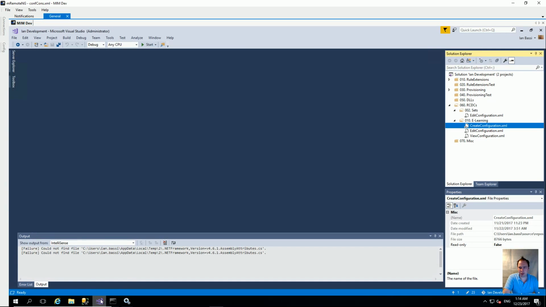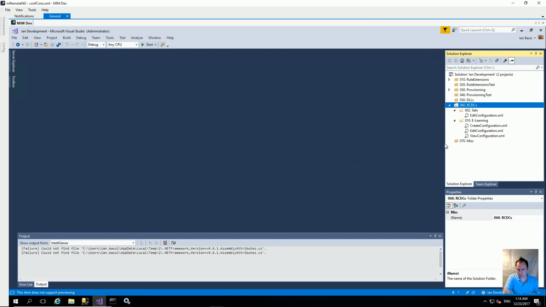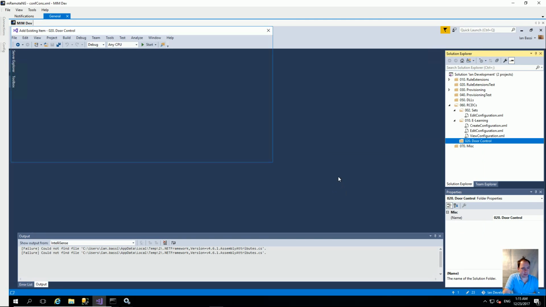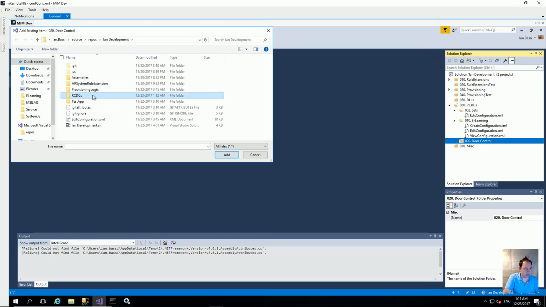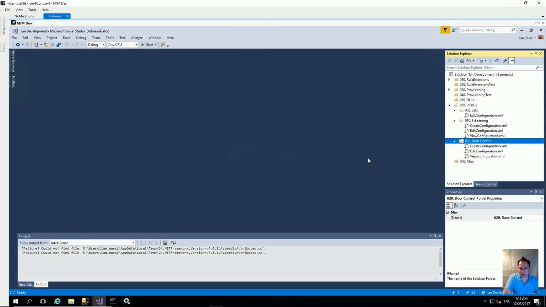So we're going to Visual Studio now. We've got my code here, we've got some rule extensions, some provisioning code, we've got some RCDCs down here. So we're just going to create a new folder, and we'll call this 20.door control, and then we'll right click and add some existing items, and then we'll go to those RCDCs, door control, and we'll just load those 3 files.